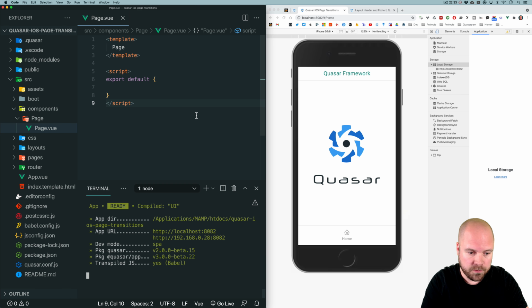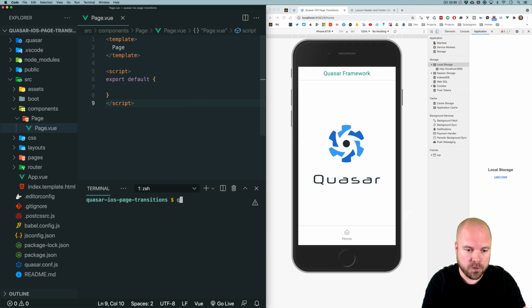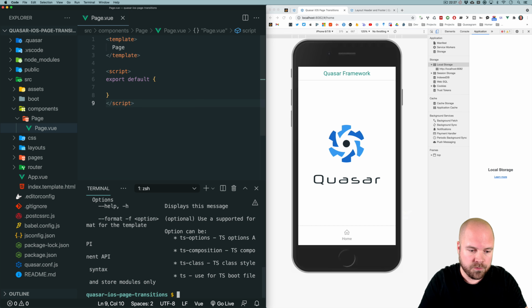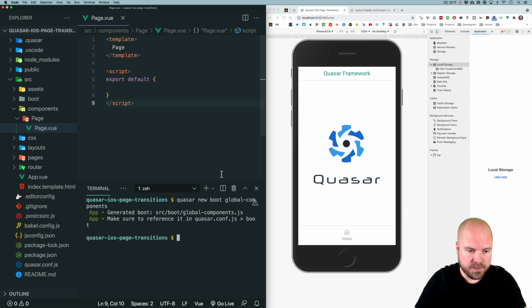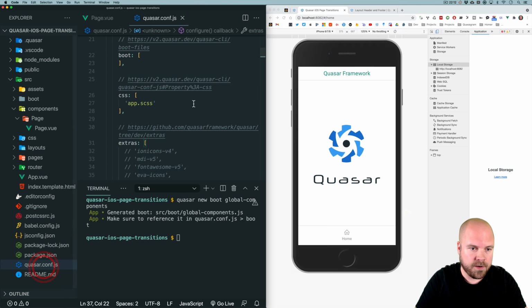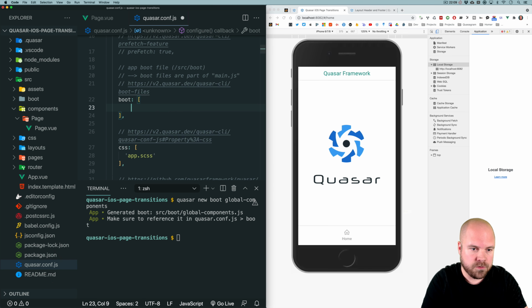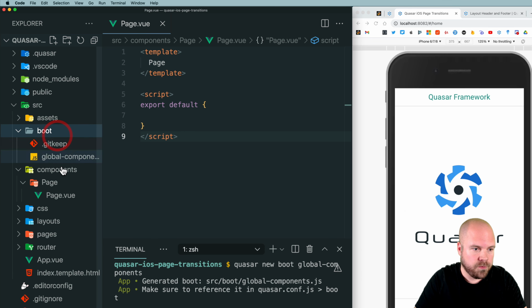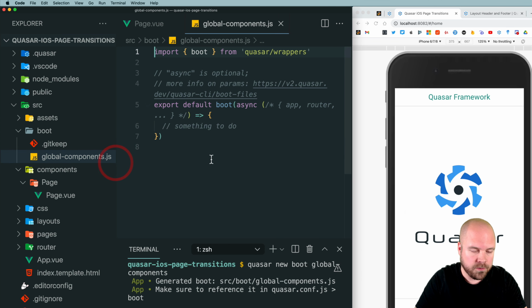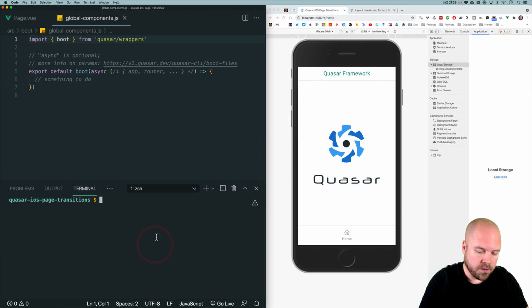So I'm going to jump to the terminal and kill the dev process and run quasar new boot to create a new boot file. And we need to specify the name. So we'll call this global-components. And it's created that, and it said make sure you reference it in the config file. So I'll jump to the config file and add this to the boot section. So global-components, save that. And if we jump to source and boot, we can see our boot file there, global components. So let's launch our app again with quasar dev.